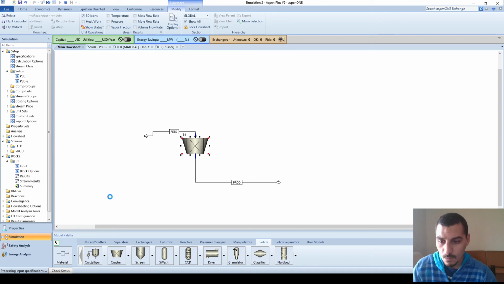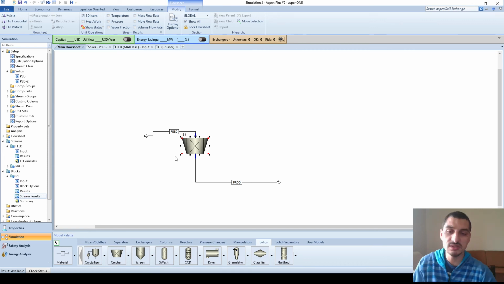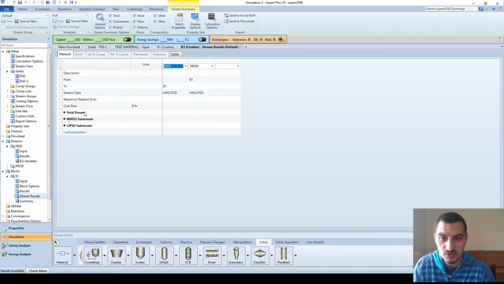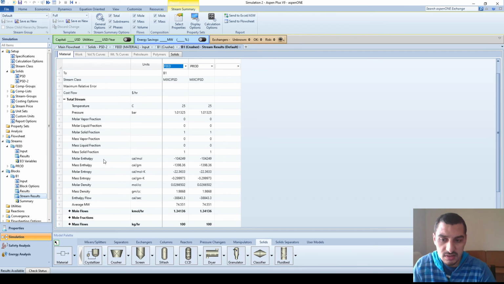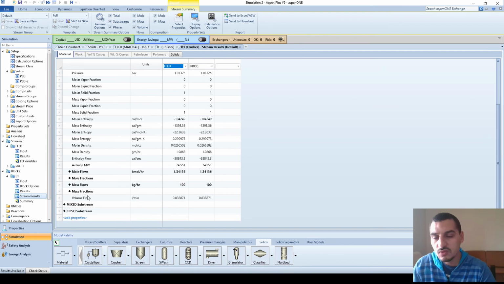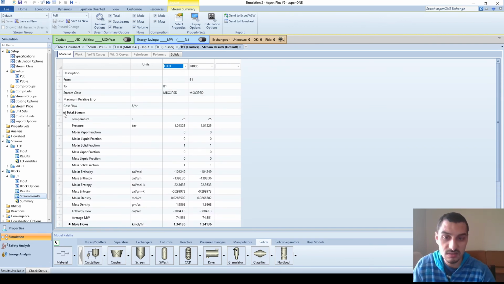Now the results are available, and we can see the stream results. And this is the point I'm interested in, which is seeing the stream results. There are three things that you'd see here. First, the total stream, which is the summation of all the components or the substreams in the stream. It's going to be the mole flow, the mass flow. Previously, what we used to see is that what we have in the mixed substream is exactly what we have in the total substream.